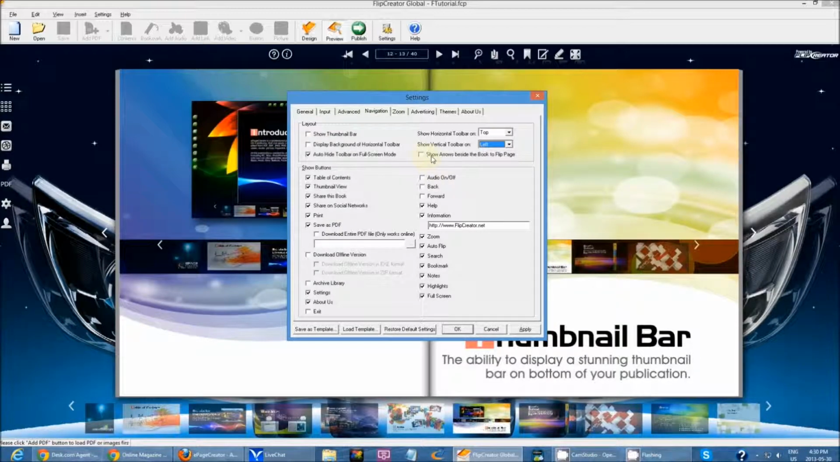We also have the option to show arrow besides the book to flip. So we have different options to flip the page. If you check this off, there's an arrow that shows up on the side, and you just click on that and the page flips.